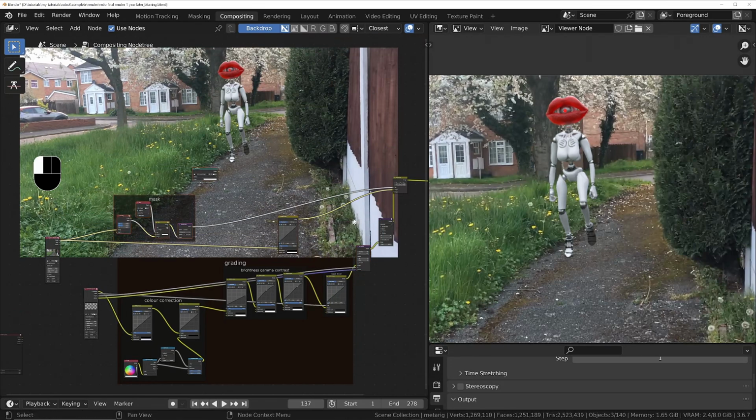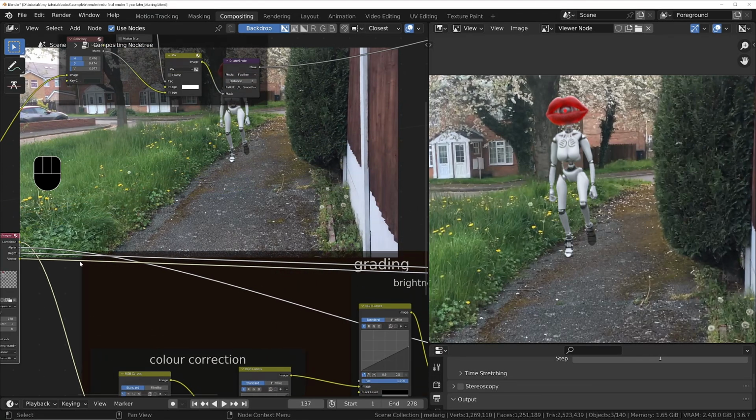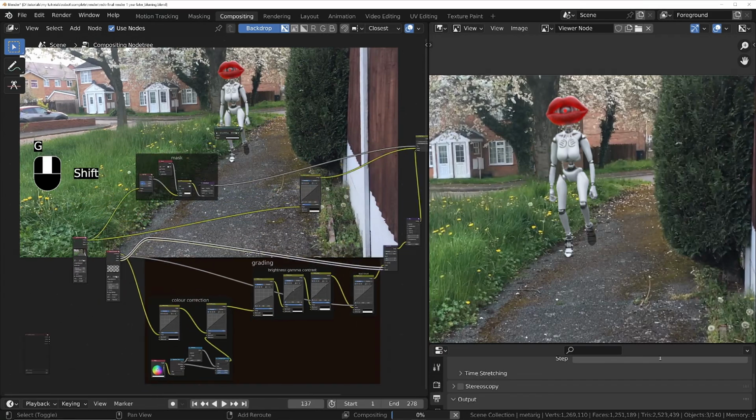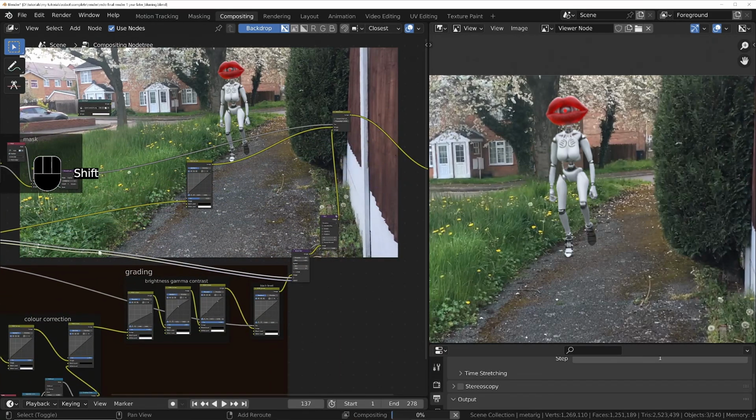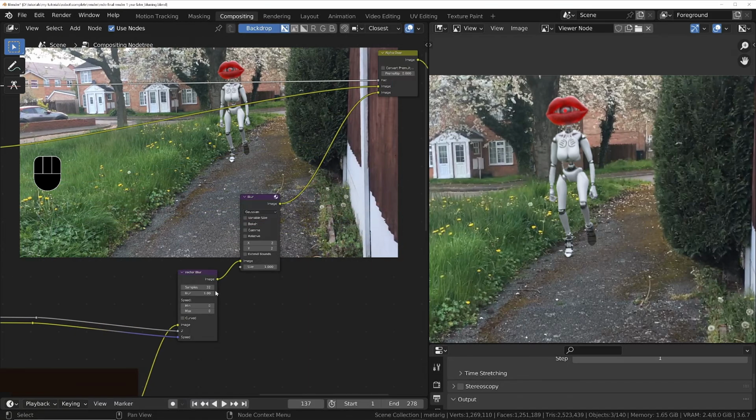And just tidy it up a little bit, make ourselves a little bit more space. And we can use reroute nodes by shift right clicking and dragging to move them up a little bit here. And we'll do the same here as well. Bring these across.